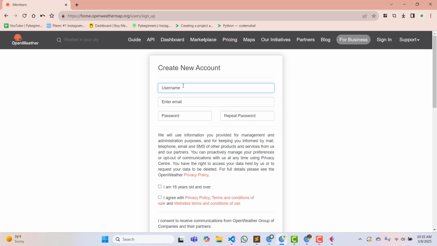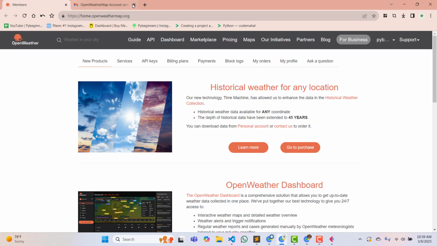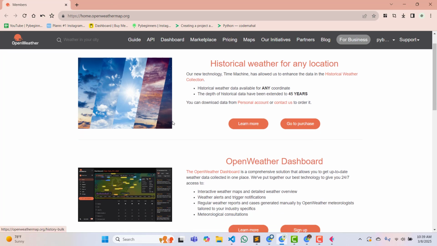Okay, for example, username, you can give any name that you want. So me, I'm just going to give something like this there. Perfect. After you do that, the next thing that you need to do is just to grab your API key.